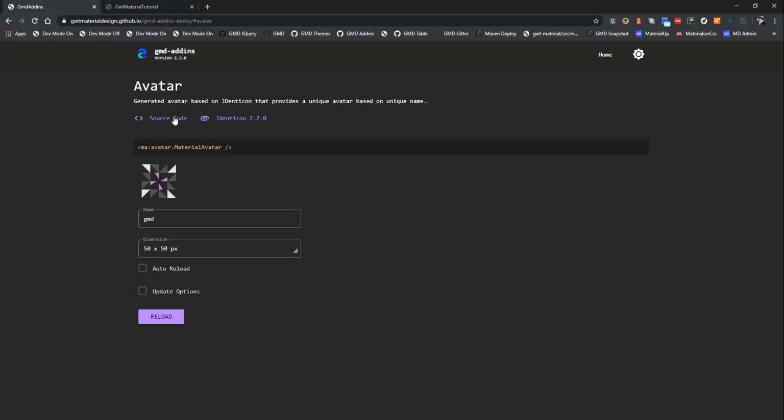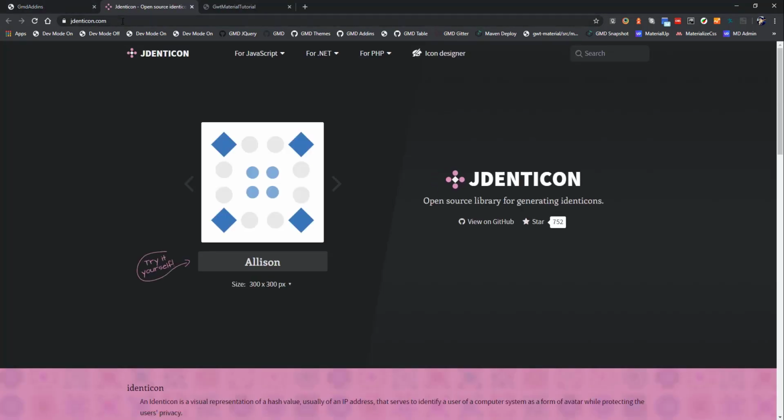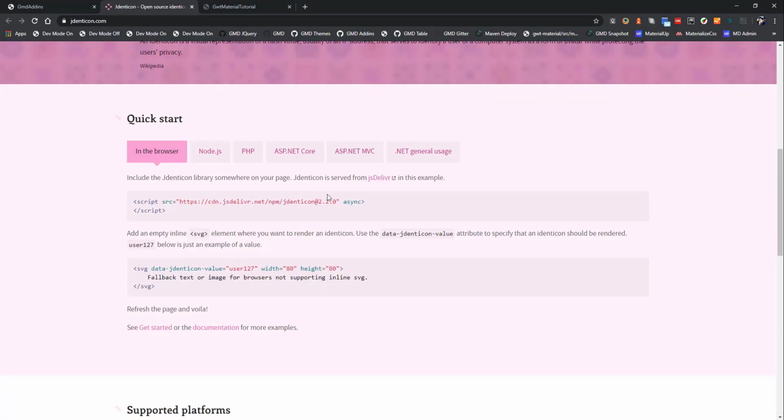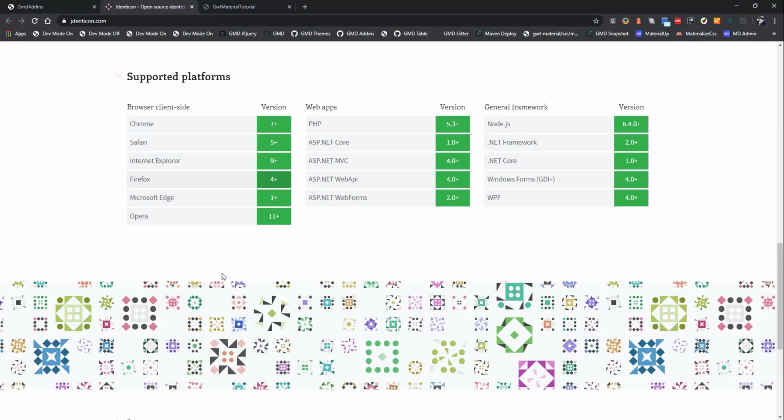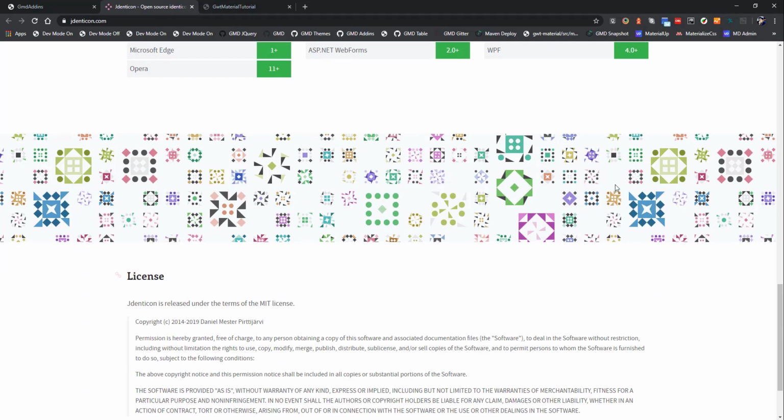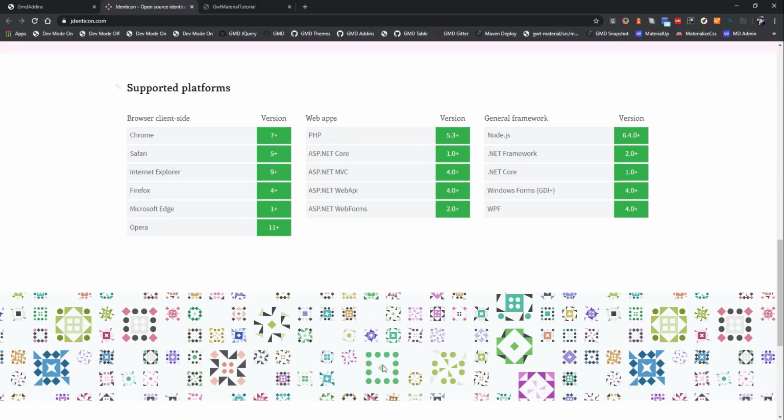There is a source code and also the website, the open source library, a JS library. We just wrap it through JSON wrap in GMD in order to use it. And here you can also see the supported platforms, which versions of browsers it supports, and these are the samples of the avatar widget. So let's get started.